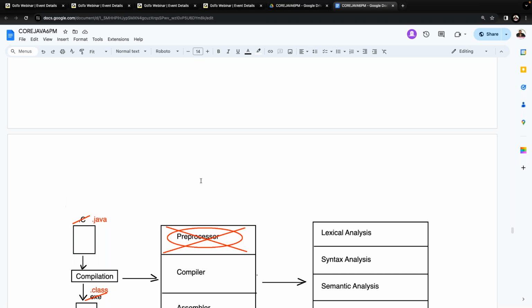But it requires some elaborated explanation, and I'm giving a simple conclusion because of the time constraint now. Tomorrow I will give the total information on why the preprocessor is not required or supported in Java. Don't miss tomorrow's class.